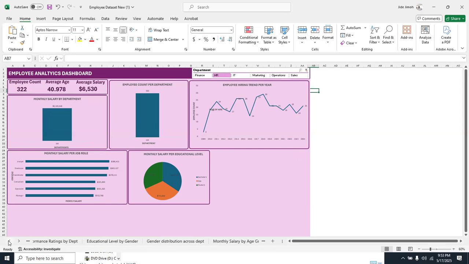Let's go back. I hope I can find that data set. I hope I can find that page. Monthly salary. No, I've passed it. That's monthly salary per educational level. Oh, okay. Let me take it one at a time. Monthly salary per educational level. Okay, I have it here.